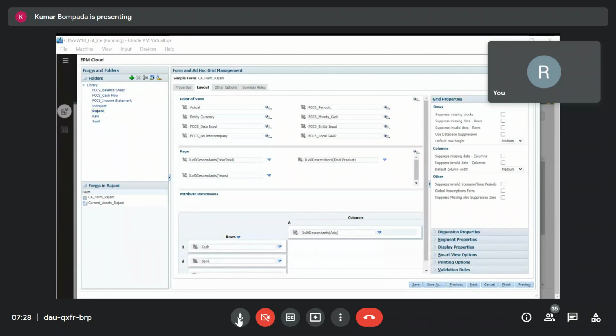See, there is no relation between consolidation and forms, okay? Wherever you go and consolidate, it will be consolidated. But the only thing is you have to consolidate in the parent. And the first criteria to do the consolidation is you have to give the exchange rates. Then only you will see the data.